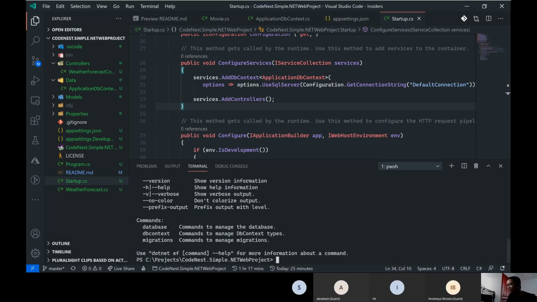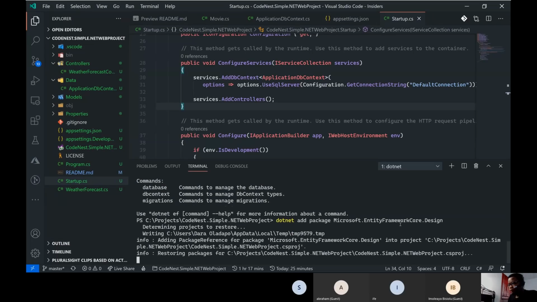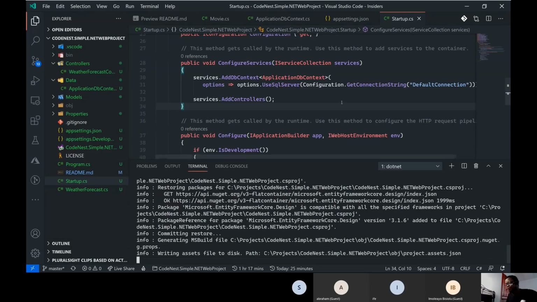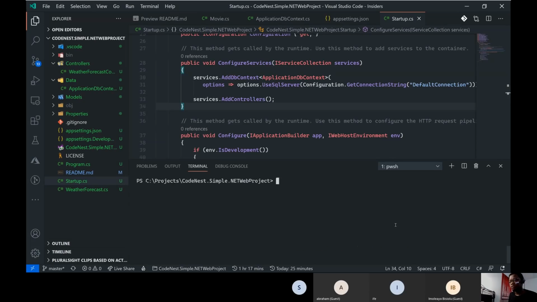So what I need to do next is install another NuGet package. It tells me what that NuGet package lets me do. It lets me take my model and transform it into a table, and it's Microsoft.EntityFrameworkCore.Design. So let me just go ahead and install that right now. Now that I have all these set, I'm pretty much ready to go. Let me just clear this screen. Okay, I'm pretty much good to go.